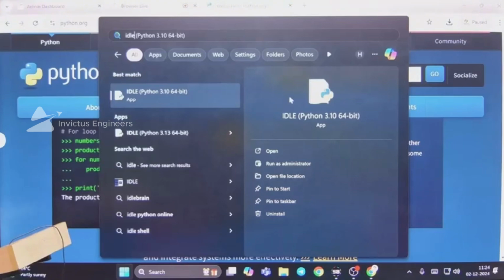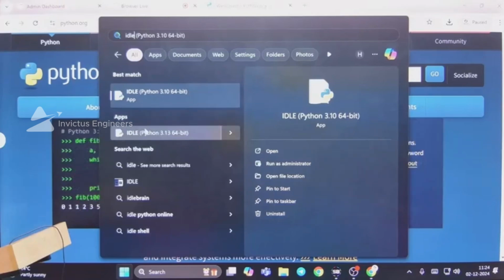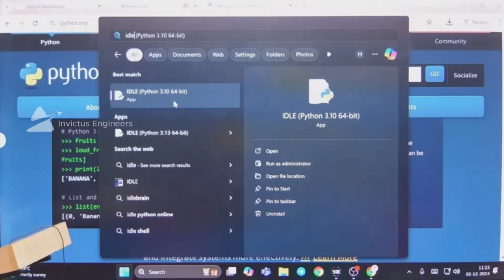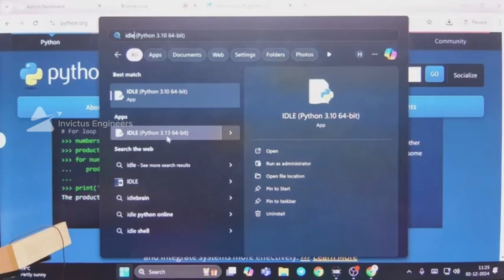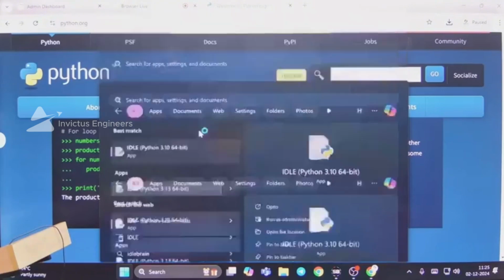So you can see two IDLEs. Python IDLE 3.10, which I installed a couple of days back on this PC, and just now we have installed Python 3.13. We have both IDLEs. It's up to you which one you want to choose. But being a seasoned developer, I always choose some stable version, because whenever we develop some application, we'll stick to some version. If you are a beginner, start with the latest version. You can go with this. Right, so choose Python 3.13. Let me click on this.